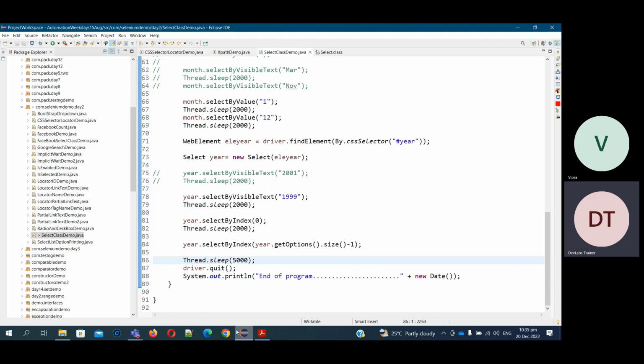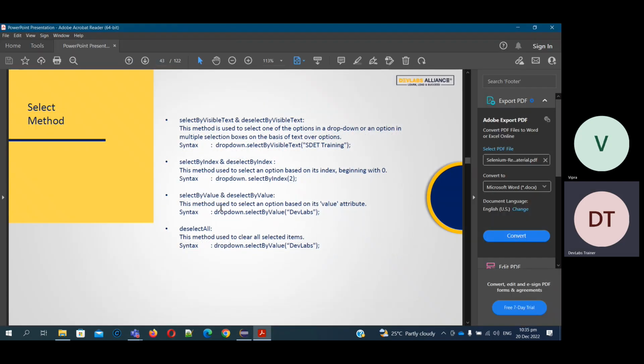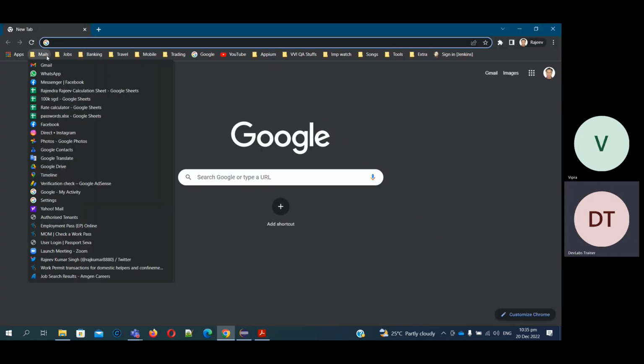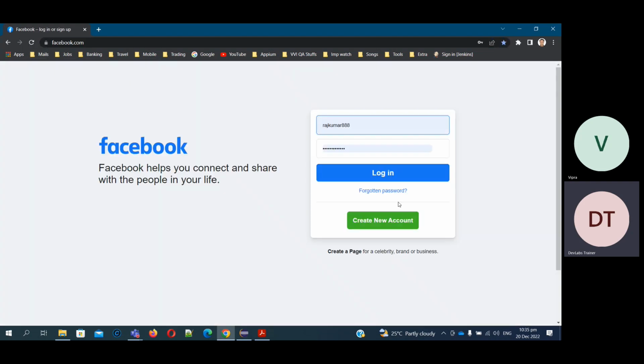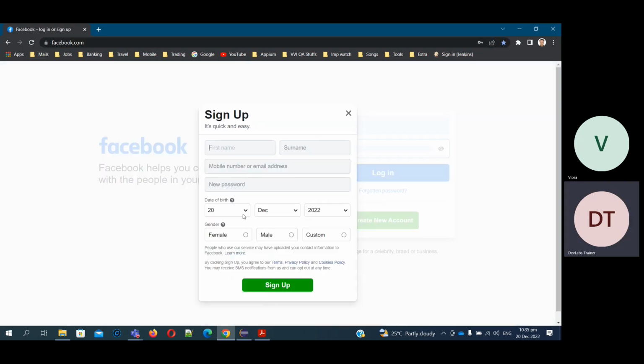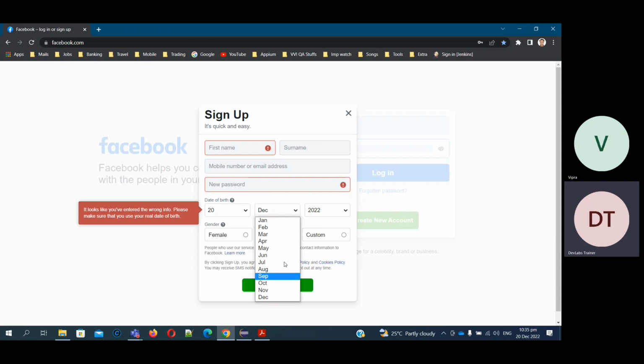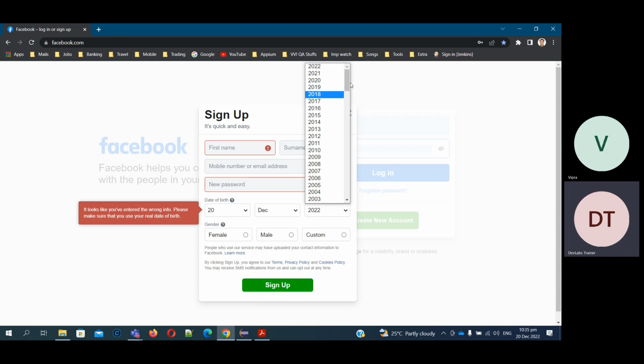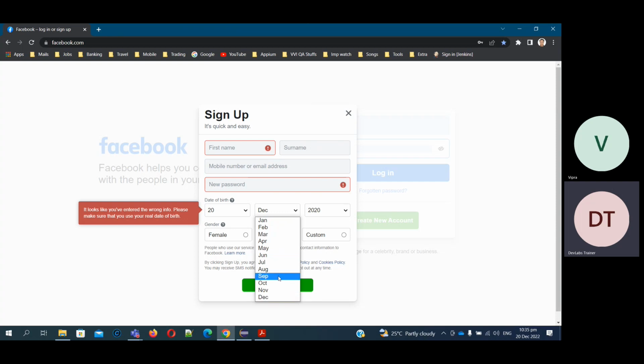Now I have more for the Select class. Sometimes they ask you to print the values of any drop down. So how will you print that? Consider that this is a Facebook page. I click create new account, and suppose you want to take this one. I want to print the text, like what are the values present in this. Even if I want, I can print the day as well, but I am just going with this example. I just want to print the values of any select class drop down. So how will I do that?